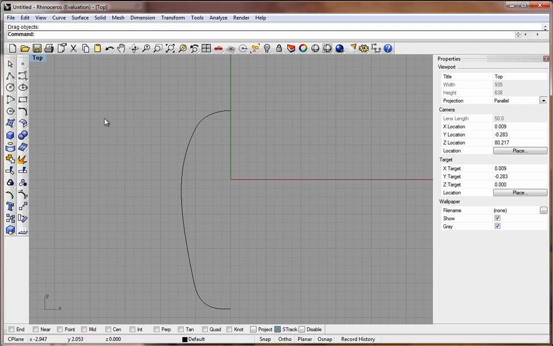Now at this point, I'm going to mirror this across. So click on this and find Mirror. Select the geometry you want to mirror, hit Enter, and then click down here and actually turn on Snap first. Click and drag it straight up.